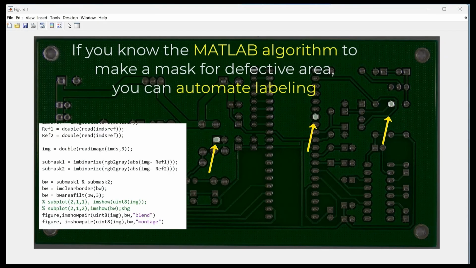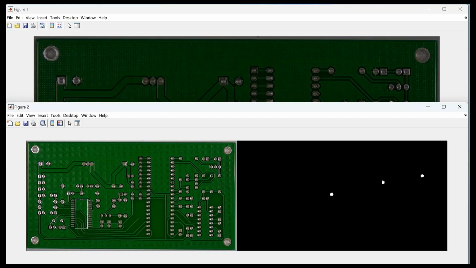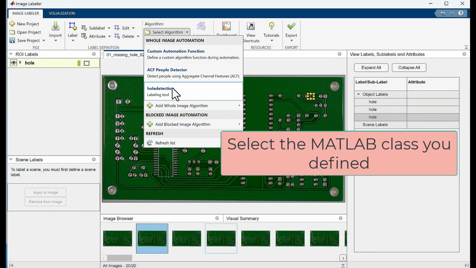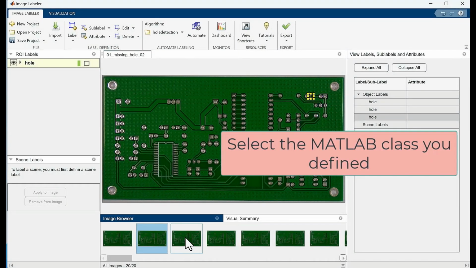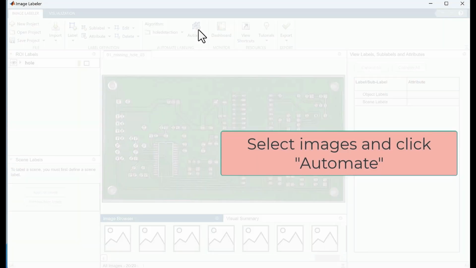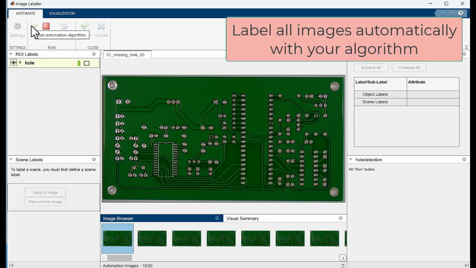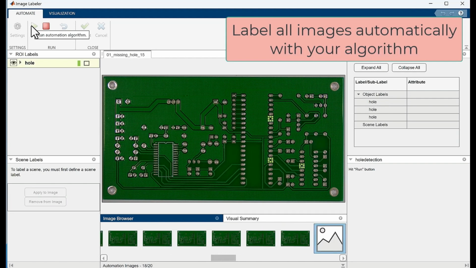If you know the MATLAB algorithm can make a mask of the defective area, you can also automate the labeling. What you see here is that you can select the MATLAB class you define, then you can automate and select all of them. That's basically a different labeler. And from the PCB board, you can see all of those have been labeled with ground truth labels. You don't need to do that manually one by one, right?